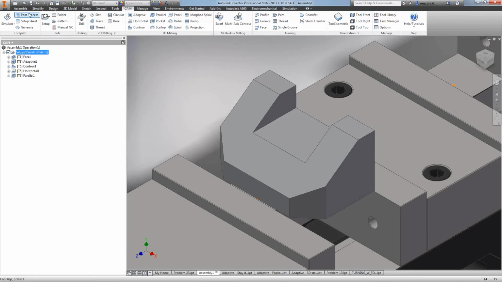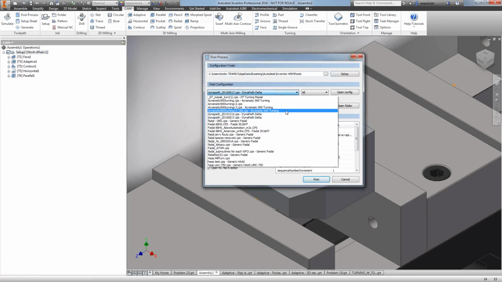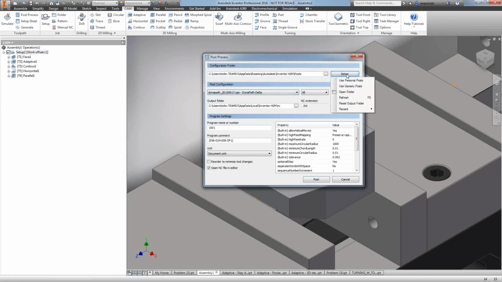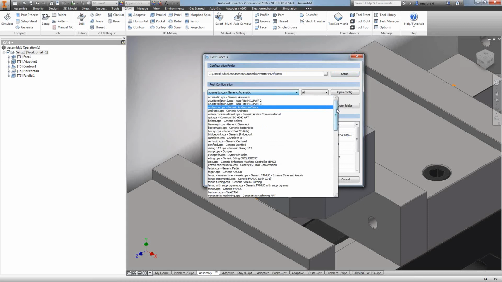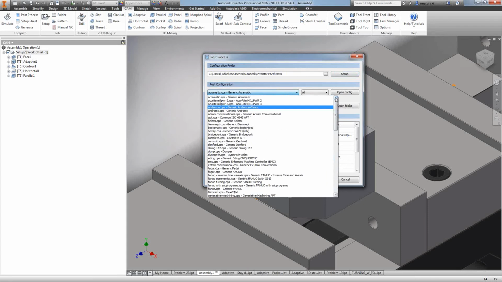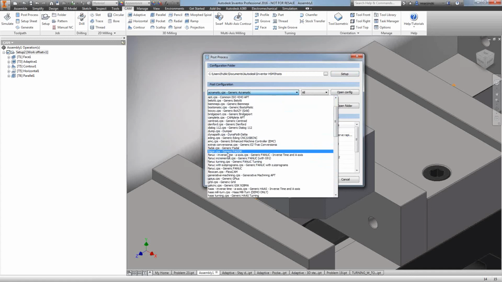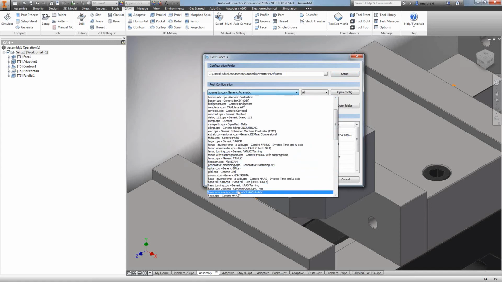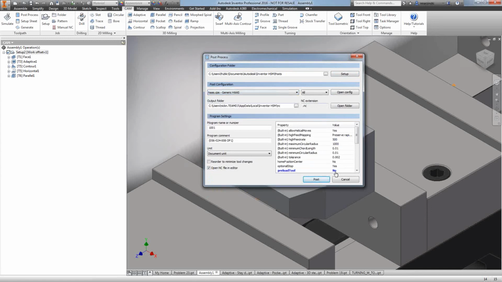So here I can go to Setup, Post-Process, and there are, let me change back to the generic posts that come with the software. Last time I counted, there were 82 different post-processors that come in here. For standard machines, you can just find the one for your controller or machine. I'm going to use just a generic Haas.